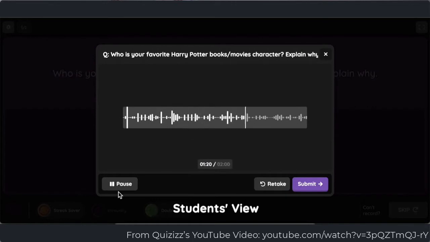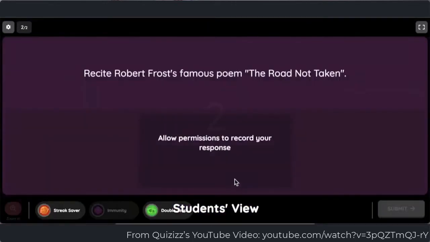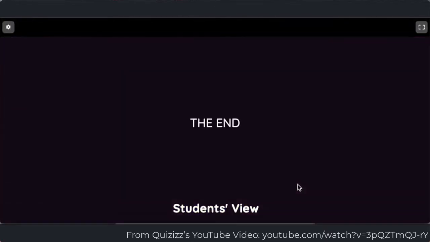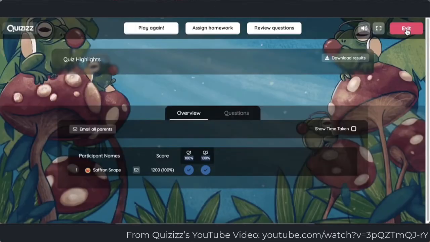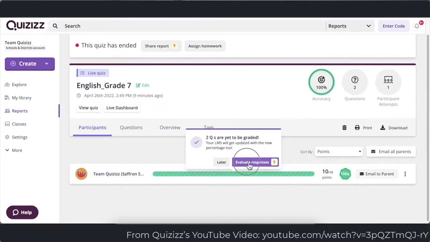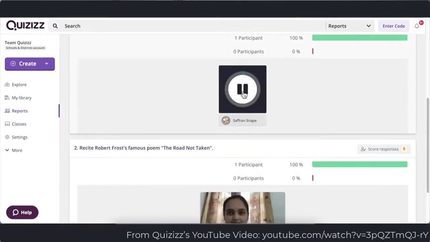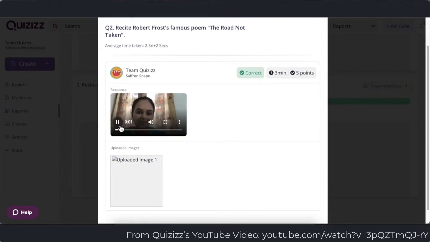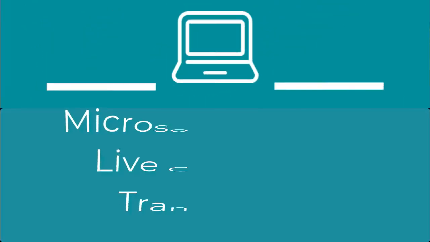Plus, it's a great UDL feature, so we can now hear from our students who maybe aren't as comfortable writing responses. The responses can be between 5 and 120 seconds long. You could then access those recordings in the report screen where you normally access their scores. The recordings will now be there too with a play button. Also, a quick note, you can't download the audio or video from Quizizz to use elsewhere. You can only play it within Quizizz.